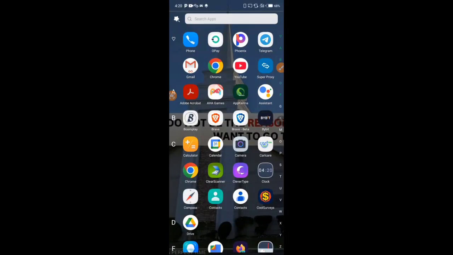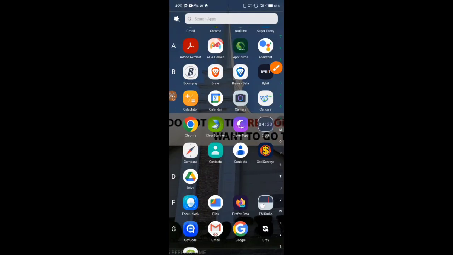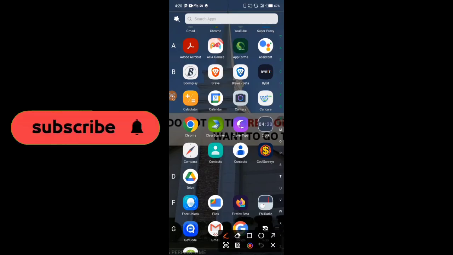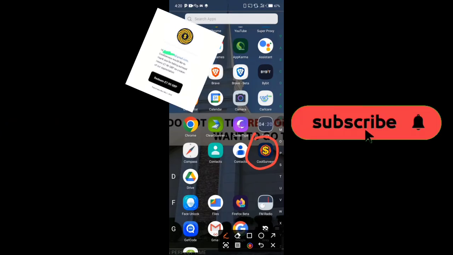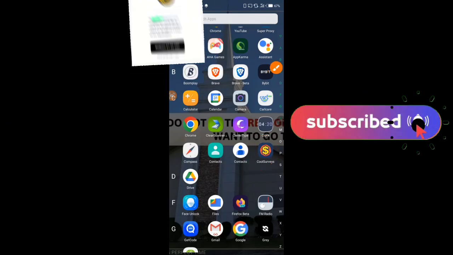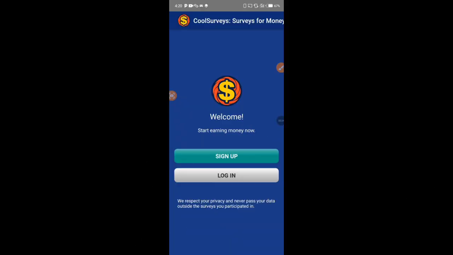Introduction to CoolSurveys. So here on my desktop we have CoolSurveys. Alright, so just a click on CoolSurvey. CoolSurvey doesn't ask for phone number verification, but once you reach the threshold, you can withdraw from CoolSurveys. It's not a big deal signing up on CoolSurveys.